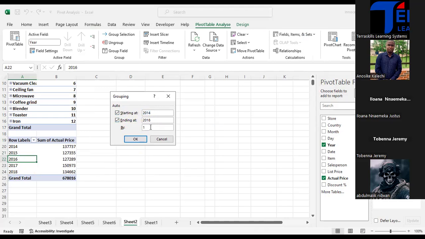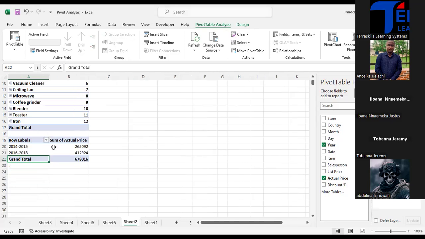But if you want to group by 2, you say you are grouping by 2 years, 2014 to this, 2016 to 2018. I don't know if you got that.